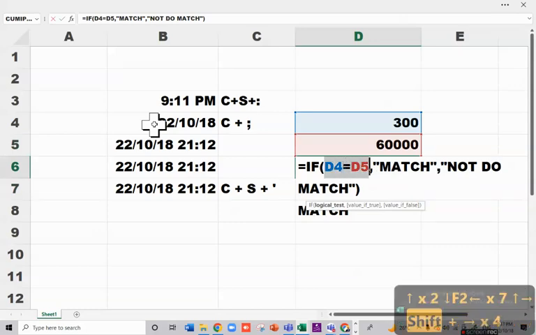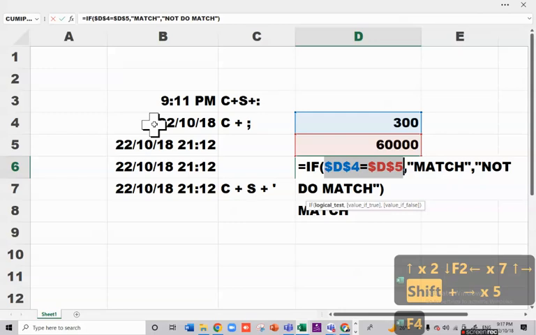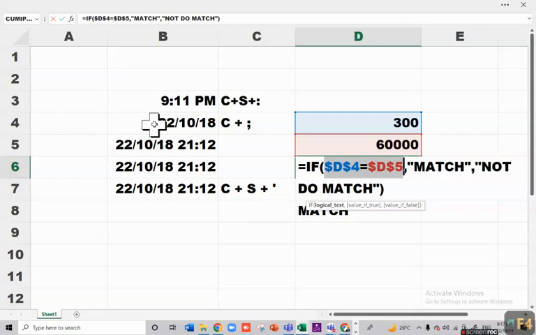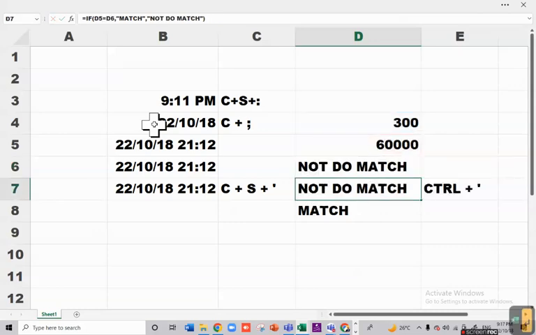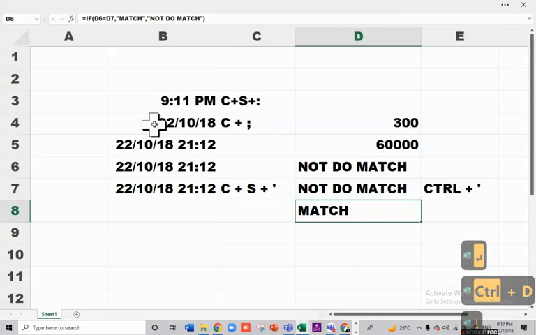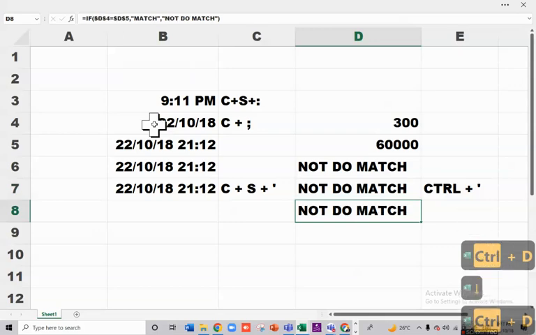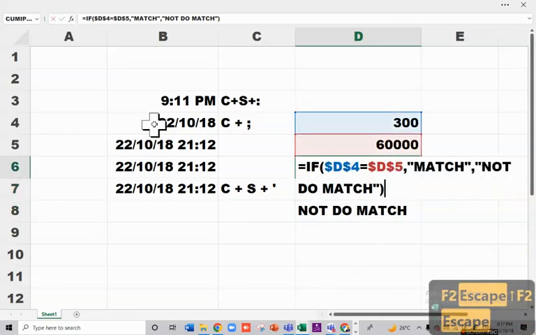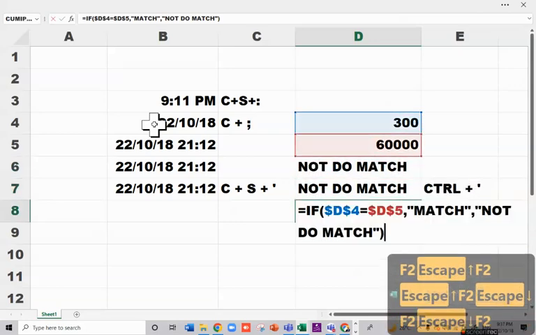How do I freeze it? So I select the entire cell, then I press F4. F4 will put the dollar sign. So when you put the dollar sign, that means you have frozen the column and the row of the cell. Now if I press Control D again, I'm getting the same answer. Do not match. Why do not match? Because now it is matching these two cells only.